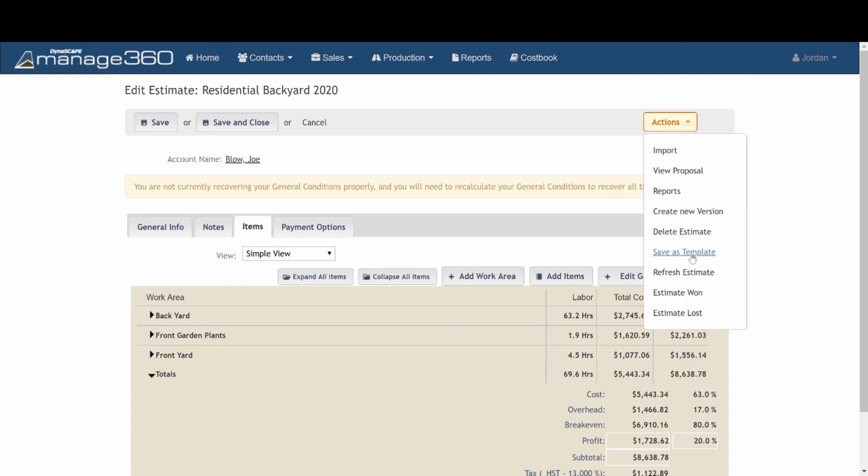Templates are essentially takeoffs for your estimates. You build the estimate the way you want it to be as your starting point, and then you save it as a template. Typically, the way people will do this is create a brand new estimate, make it very generic, because once again, that's going to be their starting point.